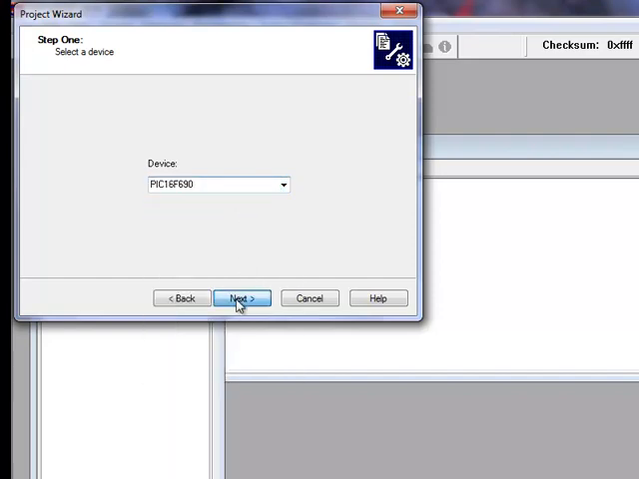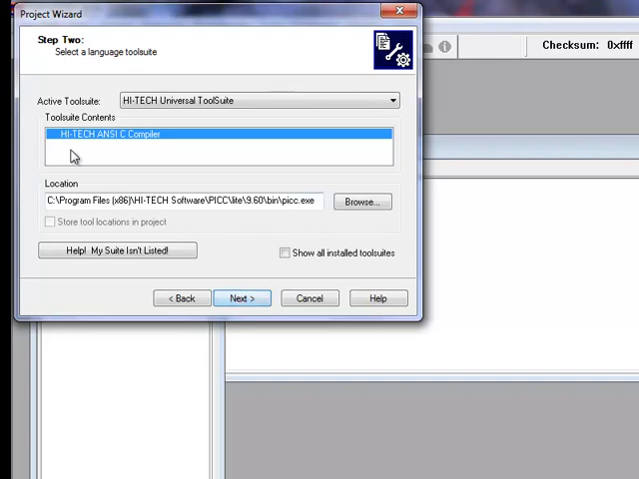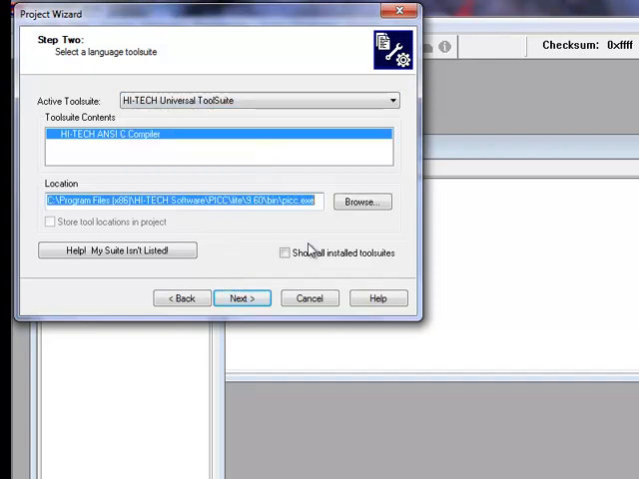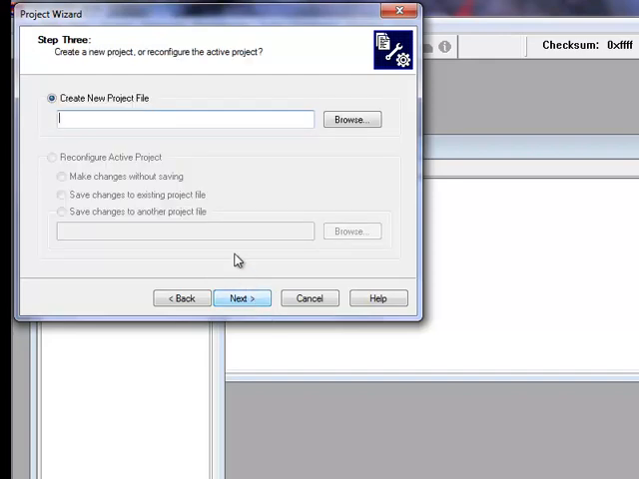Okay, I click Next. Next it comes up to which tool suite we are going to use. The High Tech Universal Tool Suite, which is our C compiler, is already selected. There are a number of other ones to choose from, but this is the one we're going to use. And this just gives you the path of where the compiler is actually located. I click Next. Okay, it says Create New Project File.